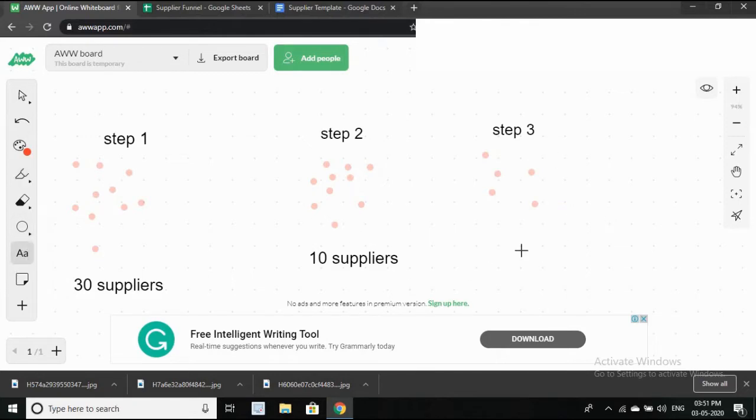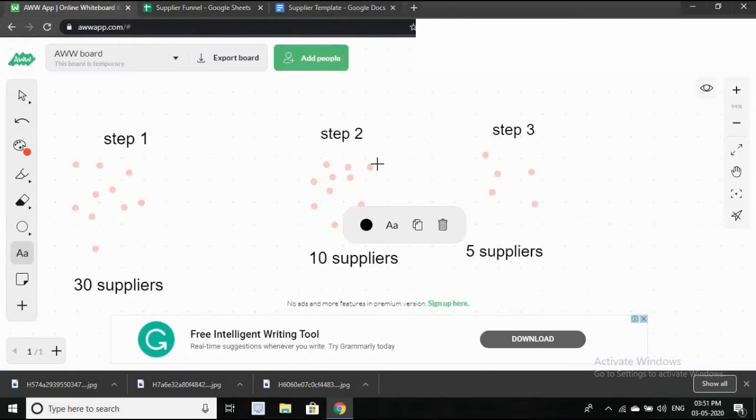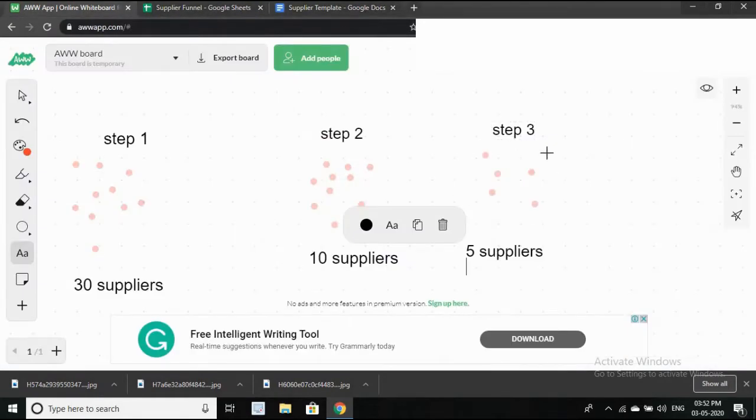So here you see. At the first step, we contacted 30 suppliers by sending this template in the first message. Then we looked at the prices that they provided. Then we sorted 10 suppliers by looking at the sheet. Then we asked them these detailed questions and we sorted 5 suppliers from getting those answers.